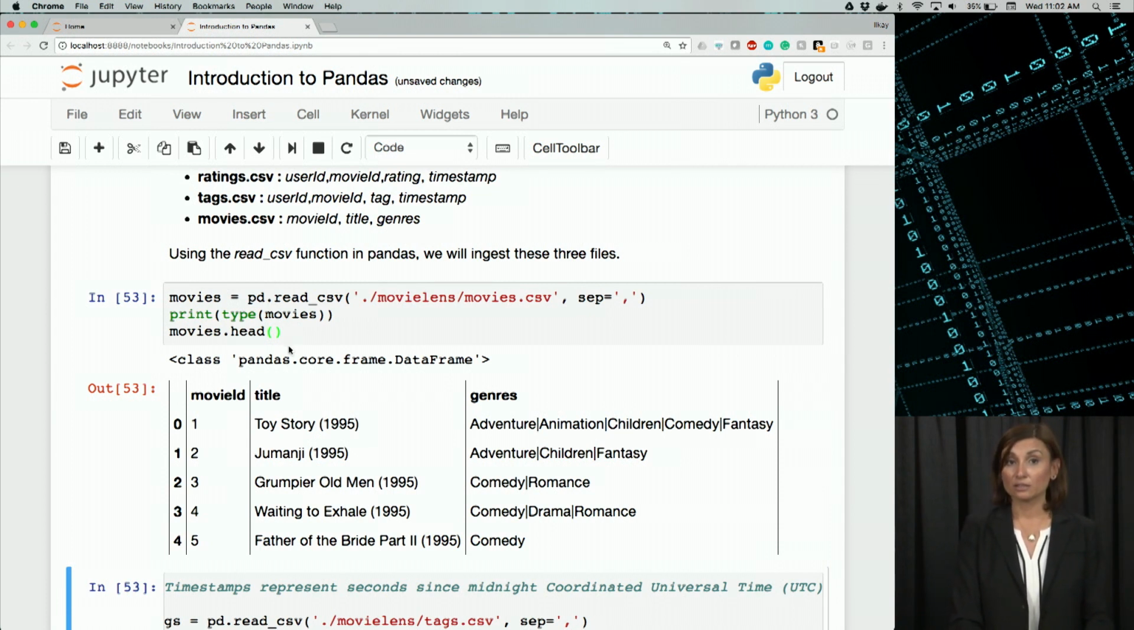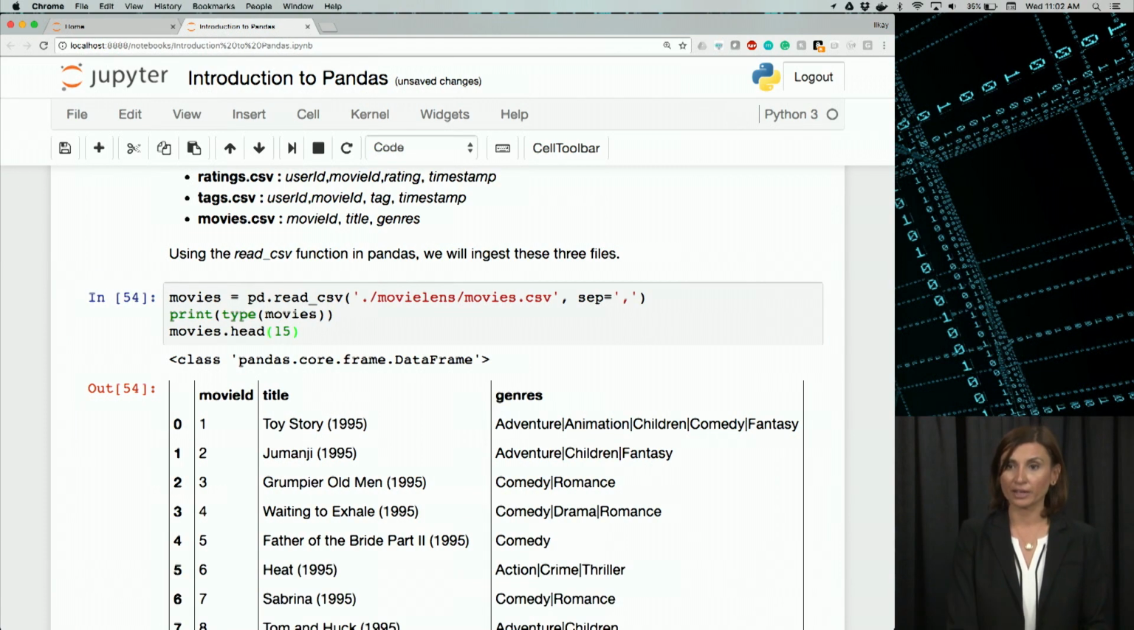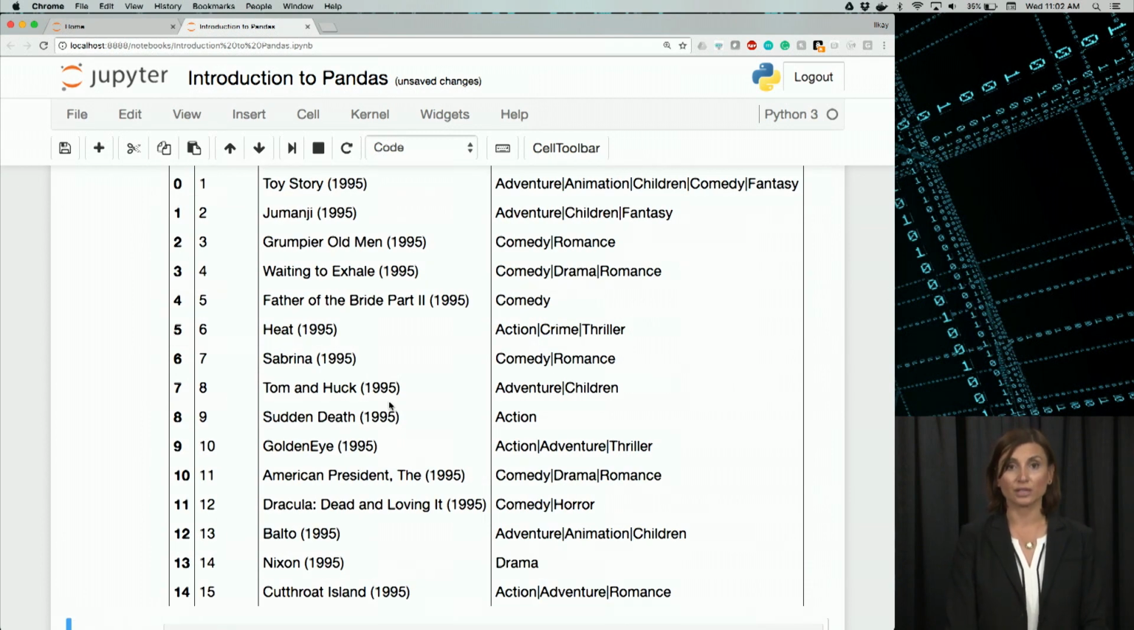Here, I display the type to show that the movies object we created is of class DataFrame. And we use the head function of the data frame to display the first 5 rows, which is the default for the head function. But we could have specified the number of rows. If I wanted to see more, I could have just said head(15). I'm changing that third line to 15 in my notebook. And if I rerun that, I can display the first 15 rows in the data frame.